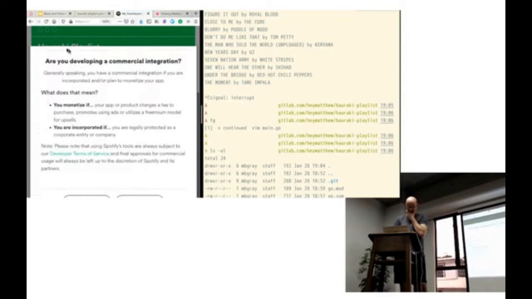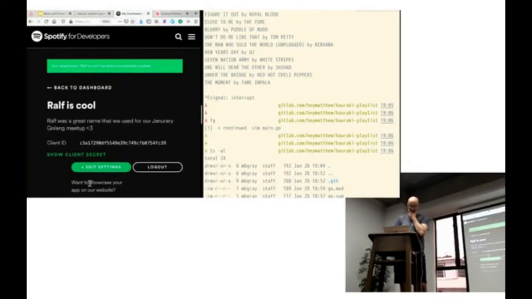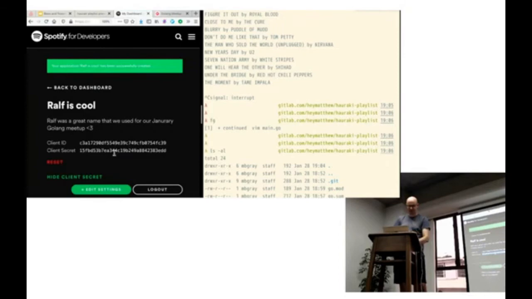Are you developing a commercial integration? No, this is just, I understand, submit. Legit. Don't abuse this secret while it's up. I'll delete it after the talk.